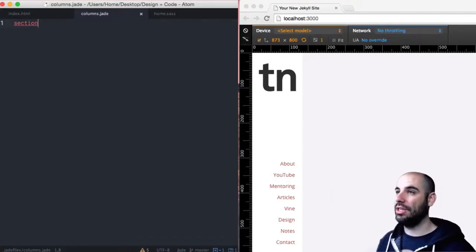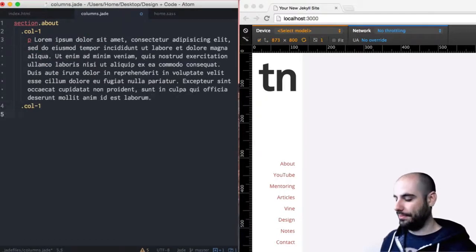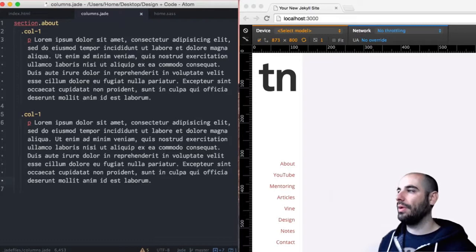sections. And so we're just going to use the section HTML element, and you can class these things. Like, so the first one is going to be about. And inside the about, I want to have two columns, right? So column-1 and another column-1. Inside column-1, I'll have a paragraph. It doesn't matter right now. And we'll see what we got.